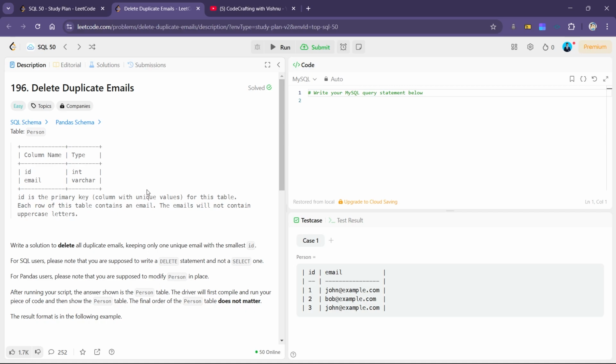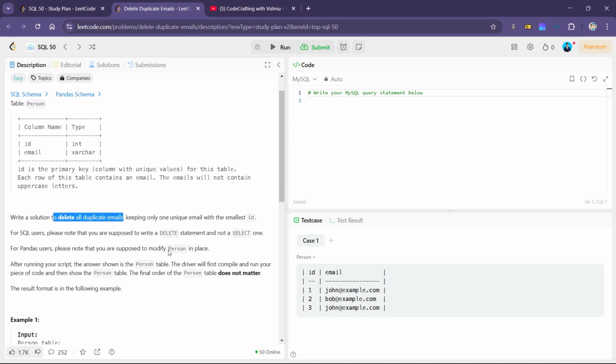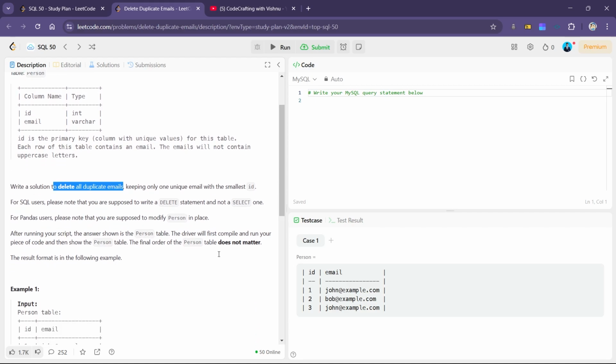In this question, we are given a Person table, which has two columns, ID and email, where ID is the primary key for this table. Each row of this table contains an email. The email will not contain uppercase letters. Now we have to write a solution to delete all the duplicate emails, keeping only one unique email with the smallest ID. For SQL users, please note that you are supposed to write a delete statement and not a select one. For pandas users, please note that you are supposed to modify person in place.